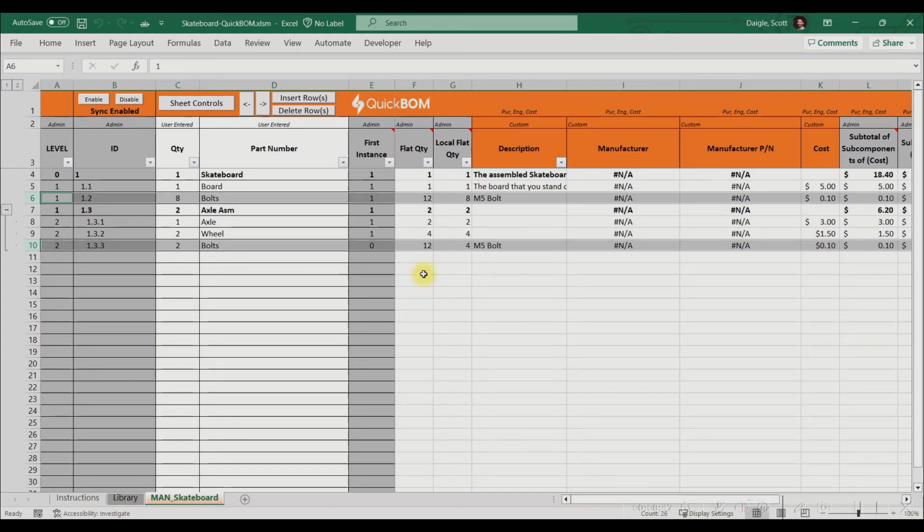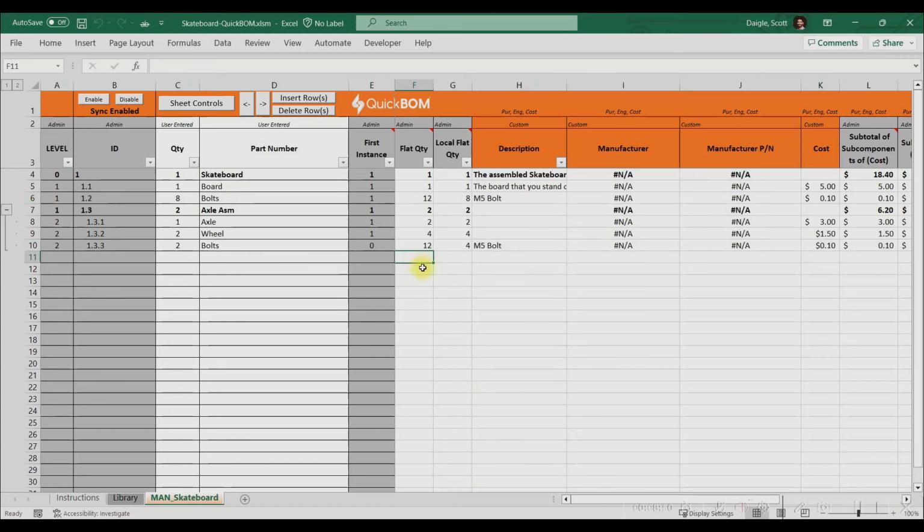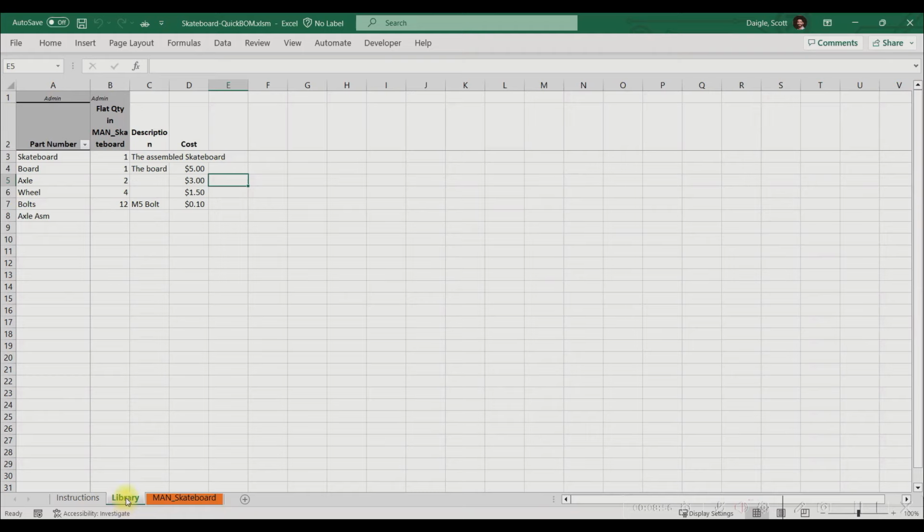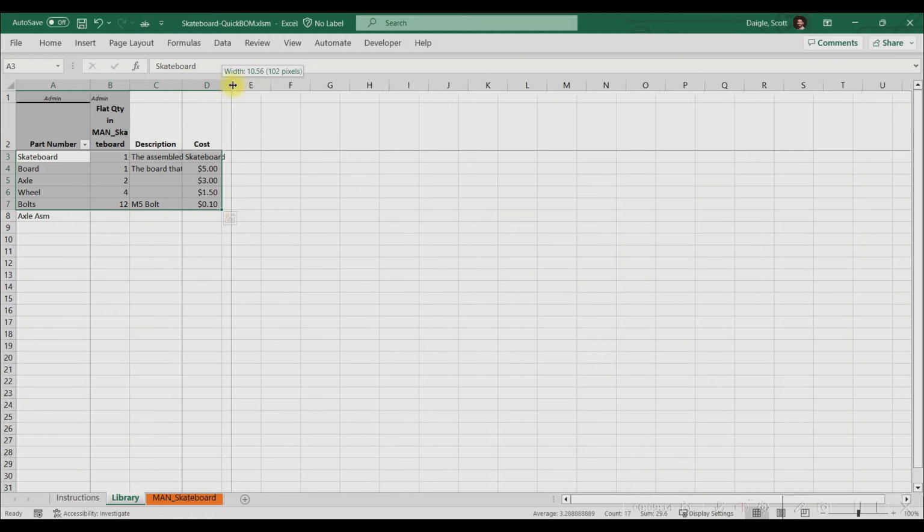Now, we've spent our whole time working in this man_skateboard tab, which is the indented tab. If we flip over to the library tab, we'll notice the same parts, but in a completely flat configuration. This tab is helpful to give to your purchasing partners. In general, purchasing likes to work in a flat BOM, but engineers tend to prefer to work in indented BOMs.